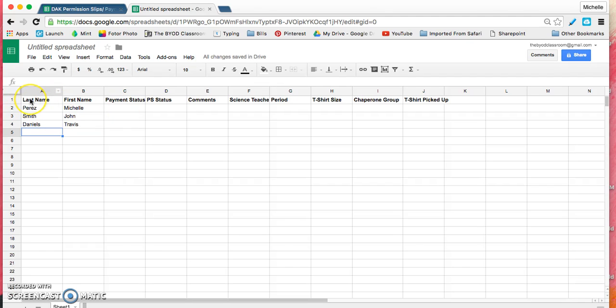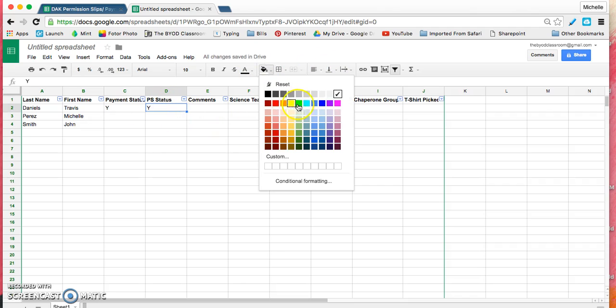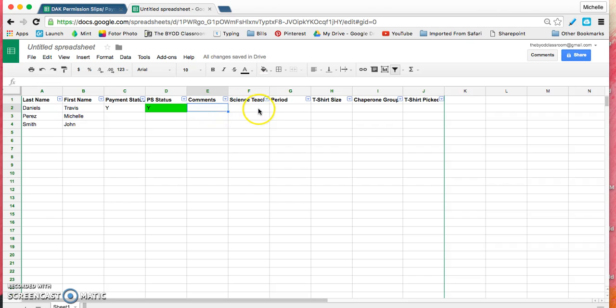Okay, and what you would need to do is you would highlight all of the data and you click data, filter. Now you'll see these little arrows. Now you can go through and sort and say, for example, Travis paid, turned in his permission slip. I like to use color codes, so I'll actually make him green. His science teacher is me, and he's got me in second period. Shirt size a medium, and he can be in my group as well. Yes, he picked up his t-shirt.